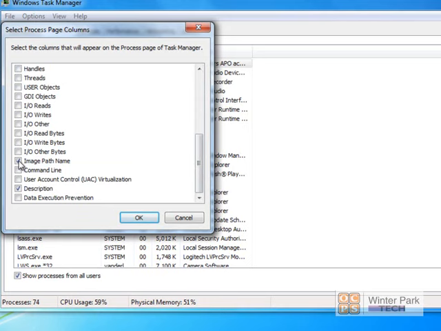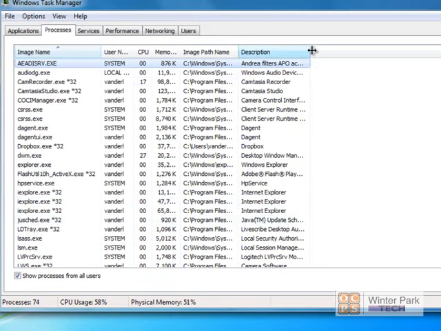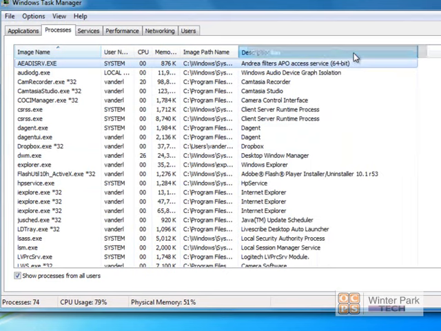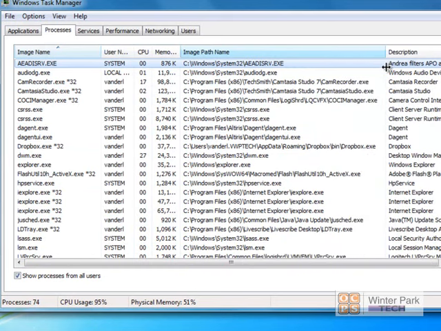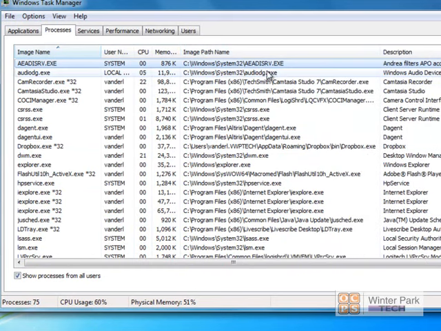One of the things I can do is add the image path name. In other words, where is this process located? So I'm going to say OK, and I'm going to begin to spread this stuff out. Description, get the description over. I'm going to get the image path name so I can see where is this file that's launching this process. Where is it located on the hard drive?